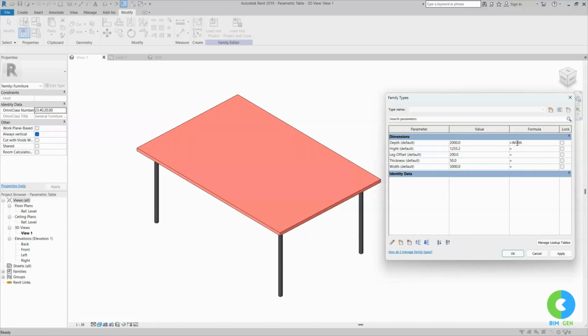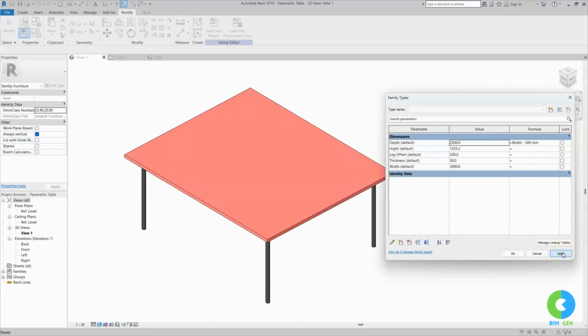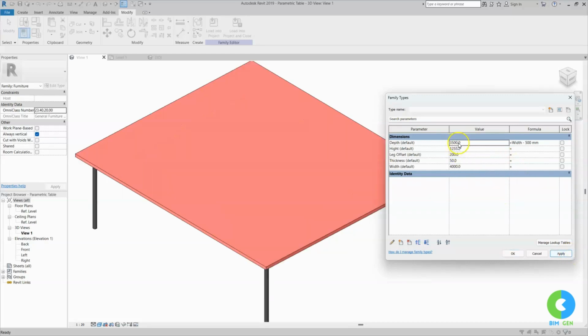minus. We need subtraction, so I will assign a minus function and assign the value, that depth should always be less than width by 500 mm. I will click on 500 and apply. You can see here width is 3000 and depth is 2500 mm. Depth is less than width by 500. If we change the width parameter to 4000, the depth parameter will become 3500. This is how the subtraction function works in a formula, and this is all about the subtraction function.